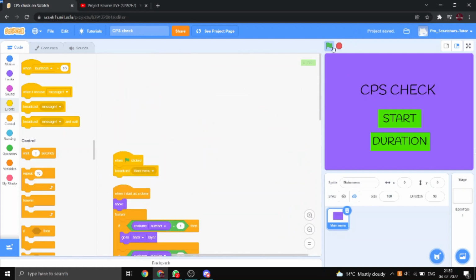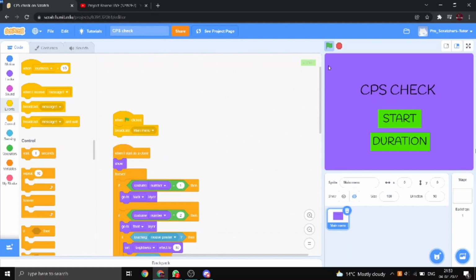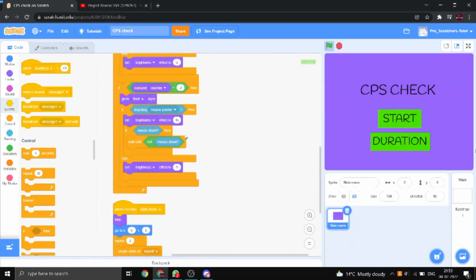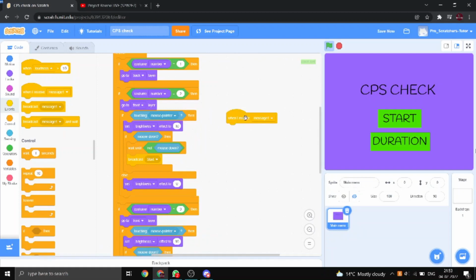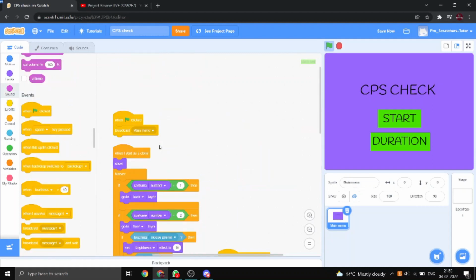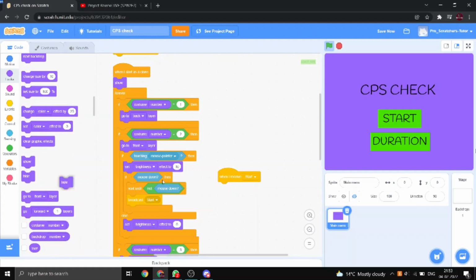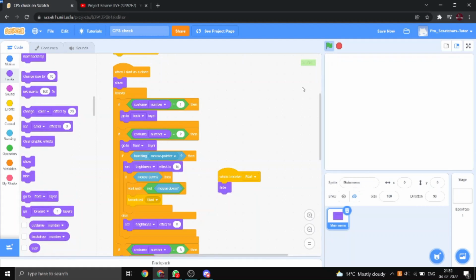And let's check this. Okay, so now we're going to do something else also. So we're going to say when I receive start. Okay, so when I receive start, it should say hide, so that when we click on it, it hides itself.